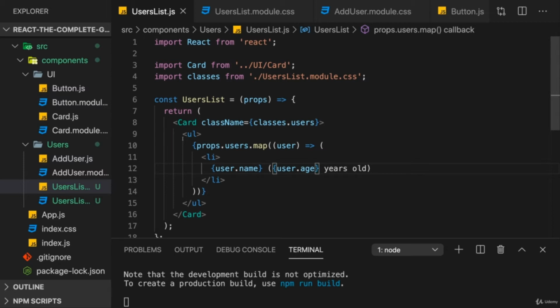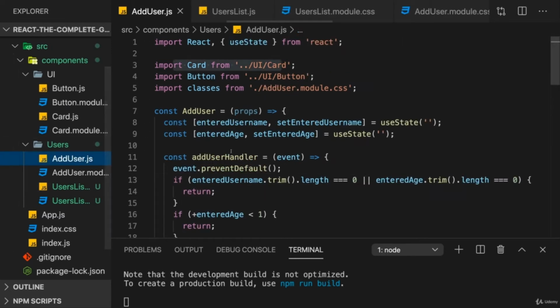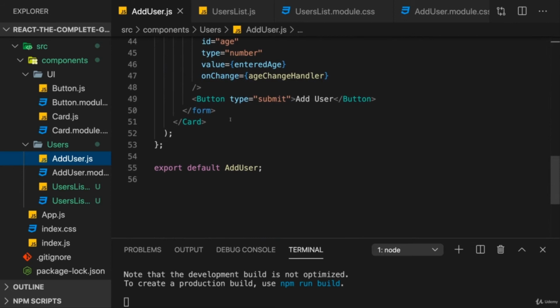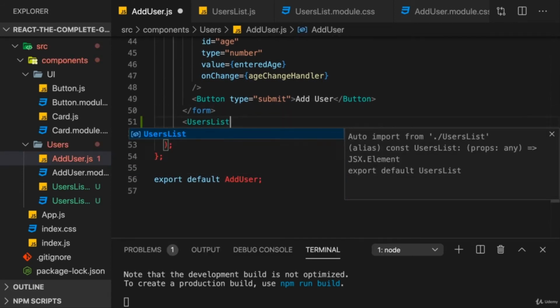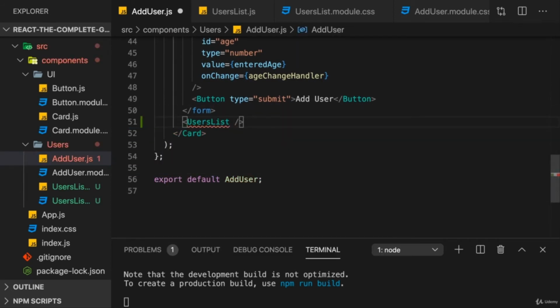And that leads us to the next question. Where do we want to use this brand new component? We could use it here in add user. We could use it here below the form, users list like this. We just have to add an import, and we could use it there. That would be fine, but I don't think it makes sense. It's the add user component.